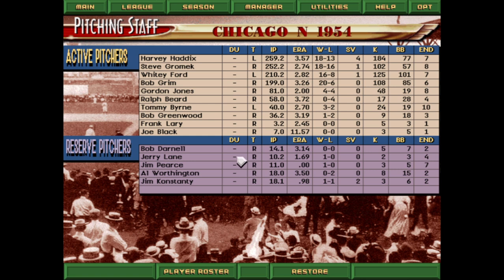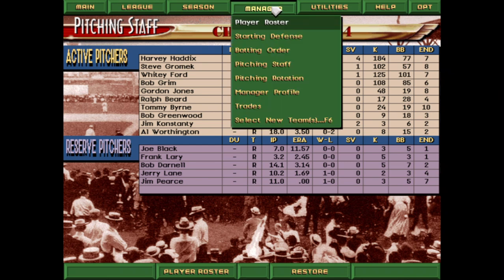Let's look at our pitching staff. Yeah, Joe Black is not going to be up. Constanti will be up, and Worthington will be up for Larry. I think we're good here. So again, this is just the active batters and pitchers and reserves. This isn't the batting order and the defense.